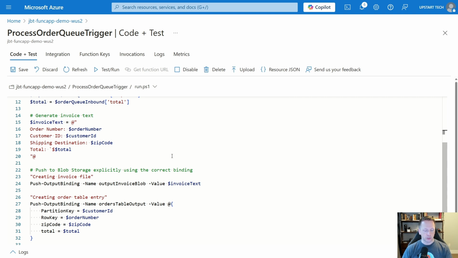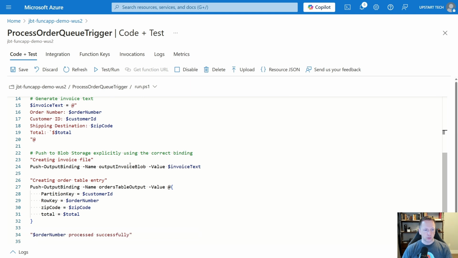Next, going to just generate invoice text here, just basic 4 lines that we're going to put in our text file, just have some type of content to put into it. Next thing we'll do is we'll create the invoice file. Again, we've got push output binding, and then we'll reference output invoice blob. That's the name of our output that we just did on the integration tab. And the value for the file is going to be our invoice text variable.